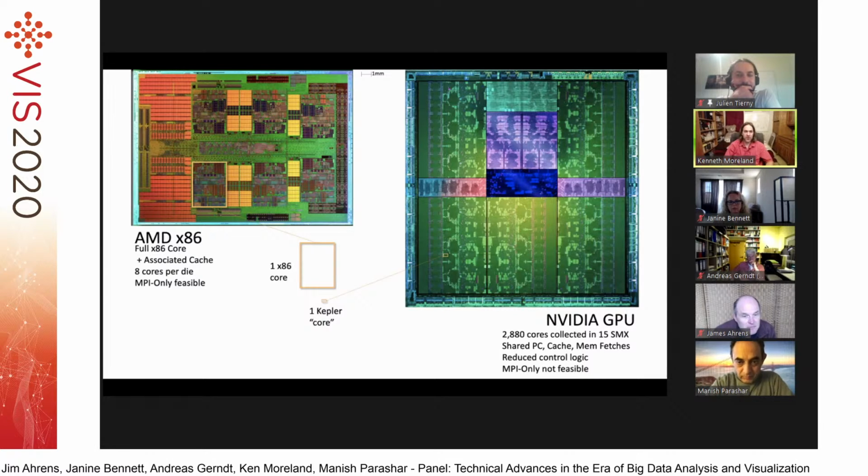So that gives you a really high flop rate, but you really need to structure your program correctly for this type of device, or it's just not going to run well at all. So LDAV problems can definitely benefit from this raw power, but it requires a careful restructuring of code to run efficiently.